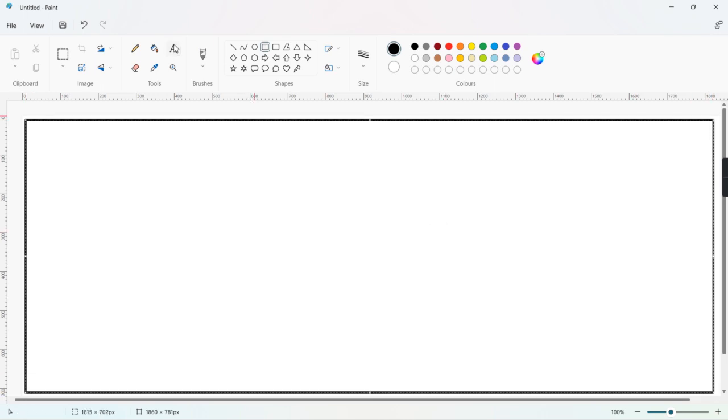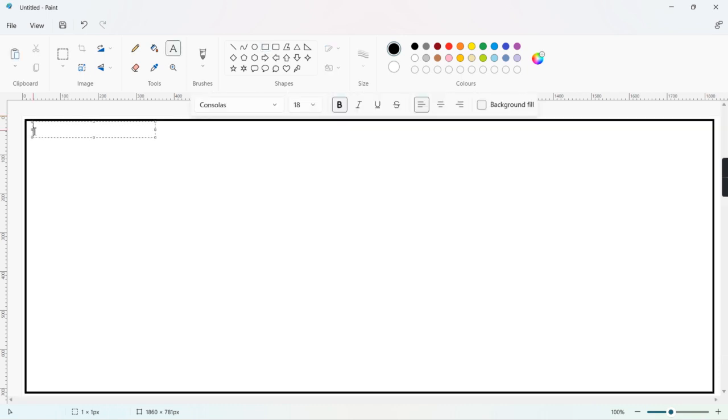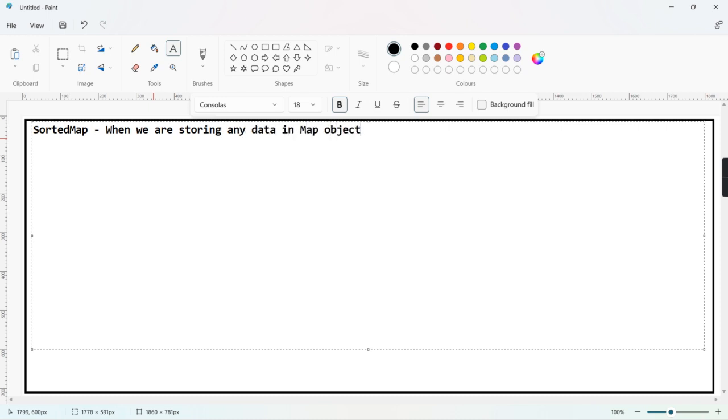So first is map. We have this sorted map. When will we go for this sorted map? When we are storing any data in a map object, and if we need that data in sorted order, then we will go for sorted map. Okay, what will sorted map do?